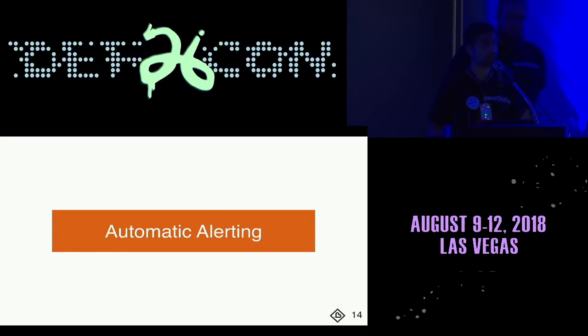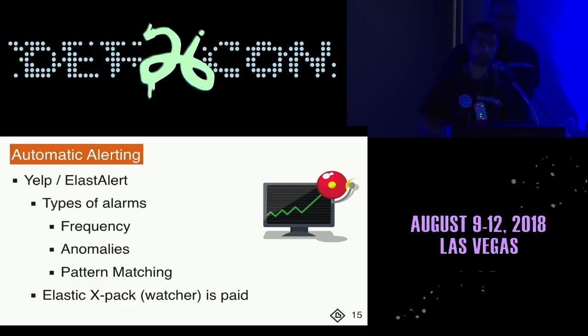Elastic provides one, but we chose a different one. We chose to use ElastAlert because it's free, really powerful, quite flexible and simple. Basically, it allows us to create alerts based on pattern matching. So when a certain query triggers or gives us a match in Elasticsearch, it will create an alarm. But it also allows us to do more advanced alarms based on frequency, for example, or when distinct events happen on the same host, or using the same domain or the same user. So it allows us to do pretty much anything that we need.